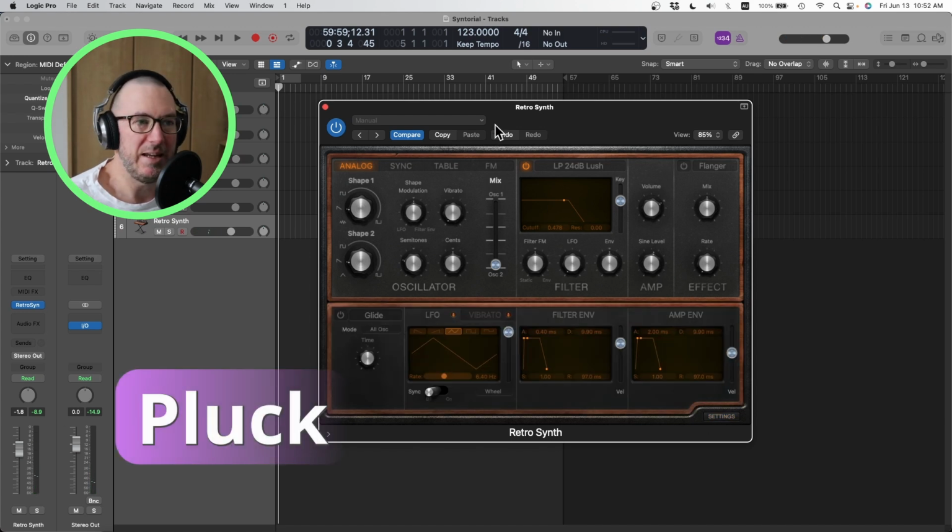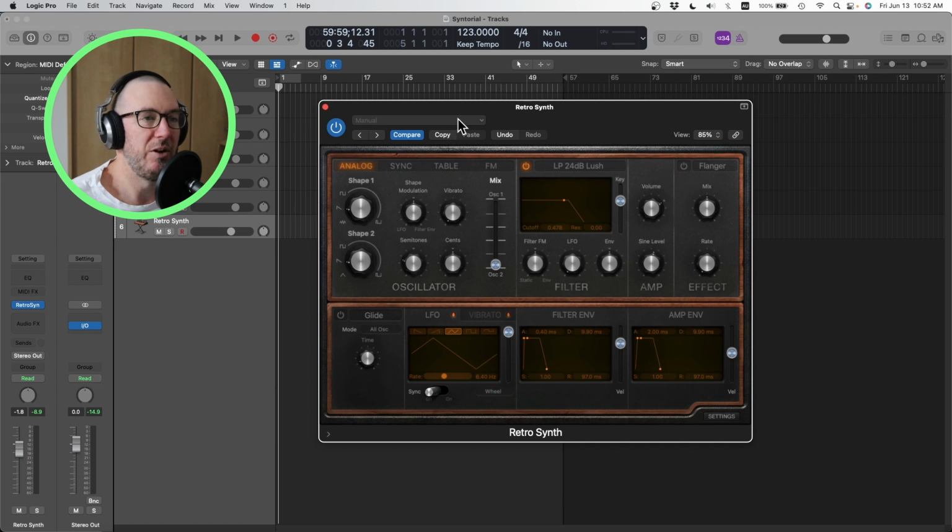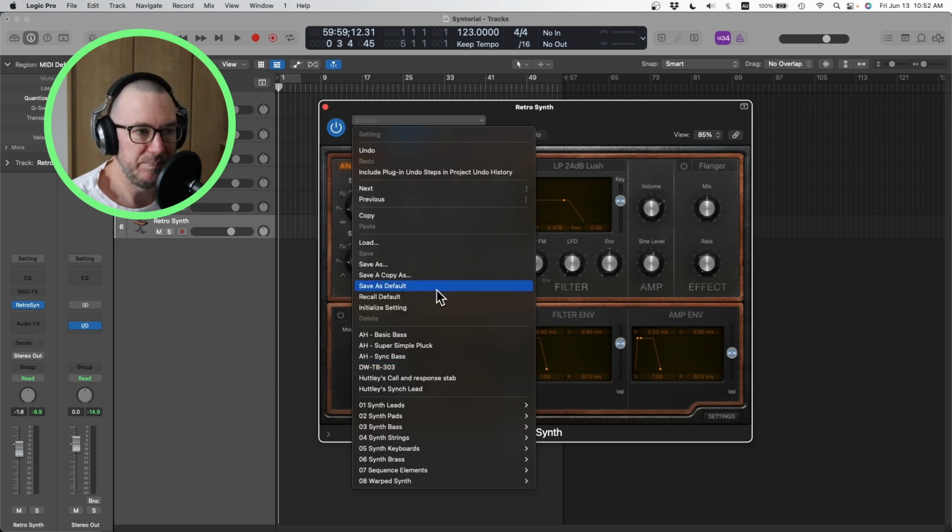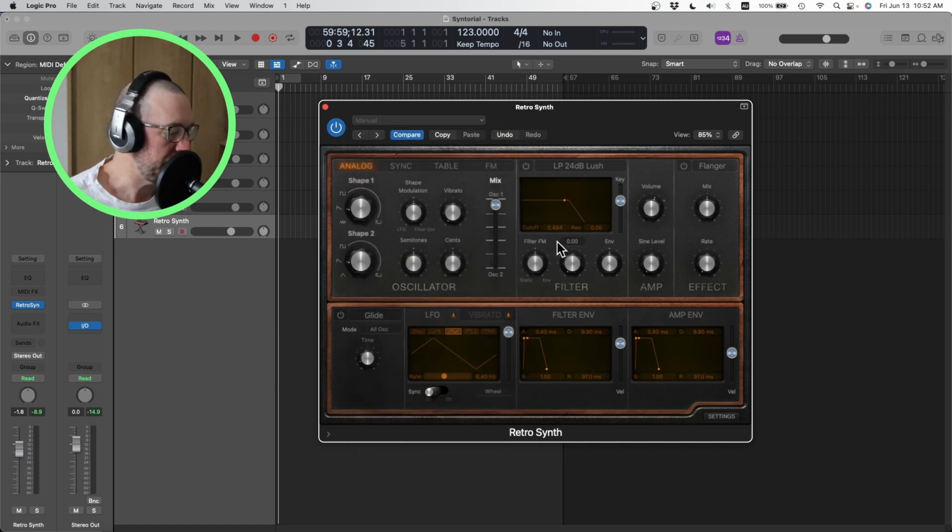Next thing we're going to make is a pluck. So let's go initialize that again. Back to the start. Alright, so a pluck is usually a really short note. So if I hold the note like this, it plays as long as I'm holding the note, but a pluck doesn't do that.